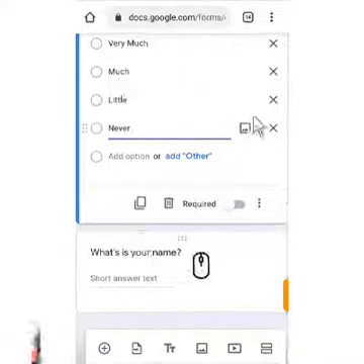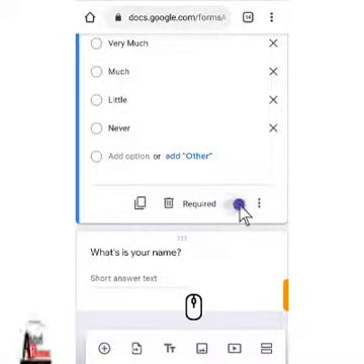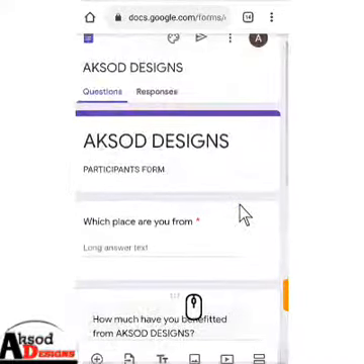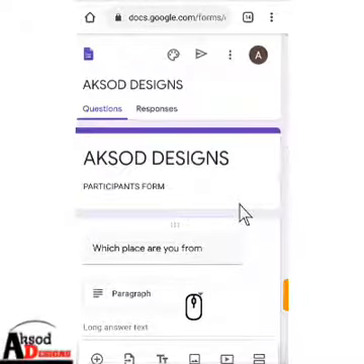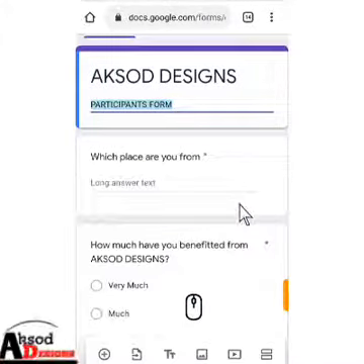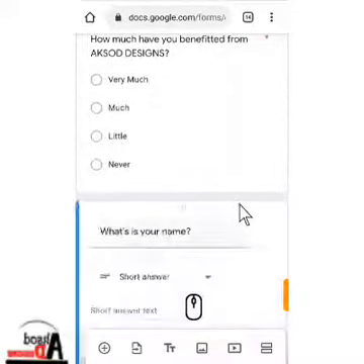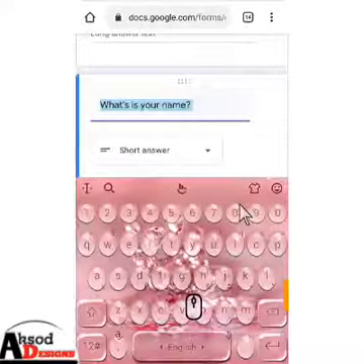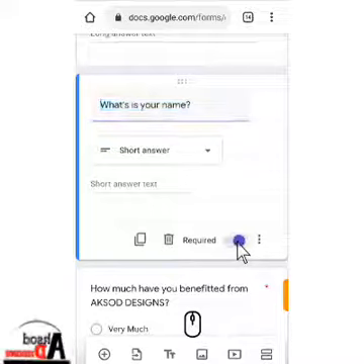And don't forget, it depends on you, but since you're asking questions from your audience, you can put it at required because you want them to answer it. And also, even the first one, which place are you from? Okay, what is your name is here. I want to put it at required also. What is your name? Just click here, required.